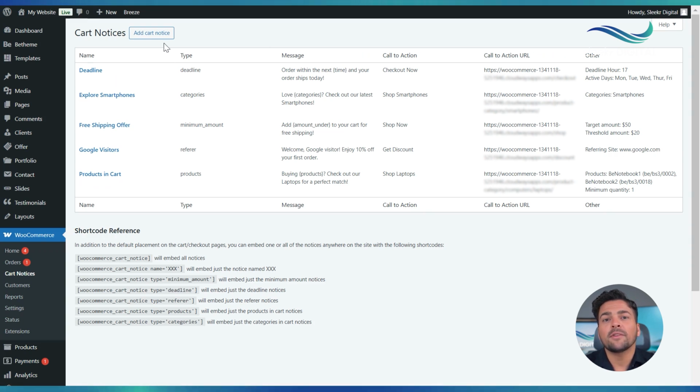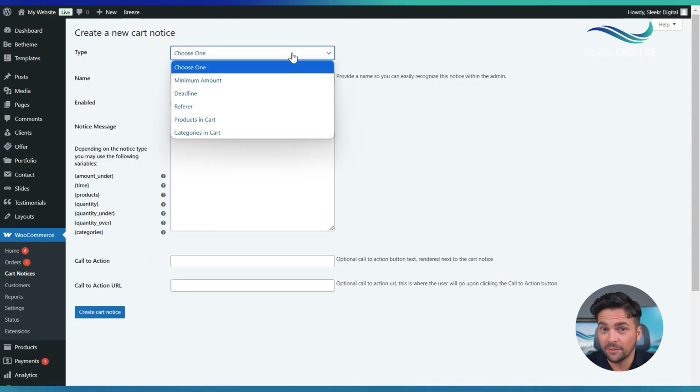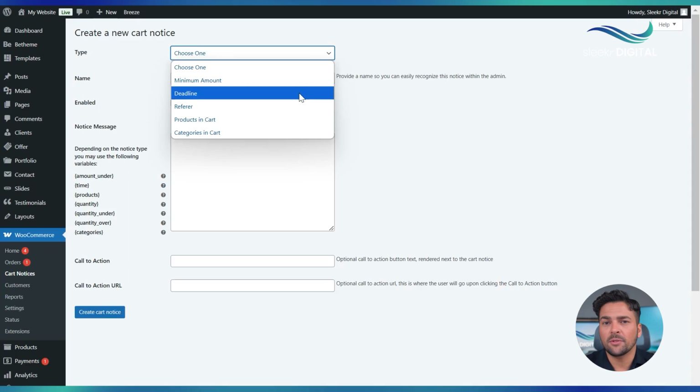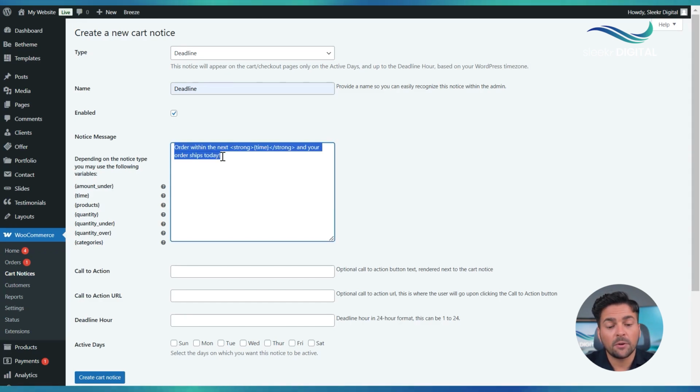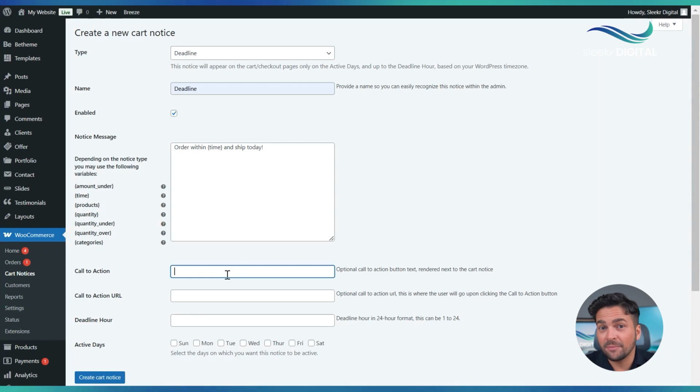Step by step, click on the Add Cart Notice button. In the Type drop-down, choose the type of cart notice. This notice appears on active days until the deadline hour. Give the notice a name, like Deadline. Toggle the Enabled button to enable or disable the notice. In the Notice Message field, add your notice message. In the Call to Action field, add the call to action button text.